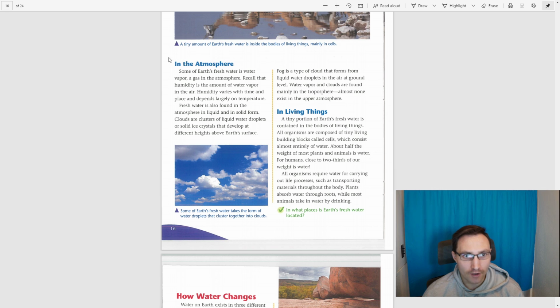All right, fresh water is also in the atmosphere. Some of Earth's fresh water is water vapor, a gas in the atmosphere. Recall that humidity is the amount of water vapor in the air. Humidity varies with time and place and depends largely on temperature. Fresh water is also found in the atmosphere in a liquid and in a solid form. Clouds are clusters of liquid water droplets or solid ice crystals that develop at different heights above Earth's surface.